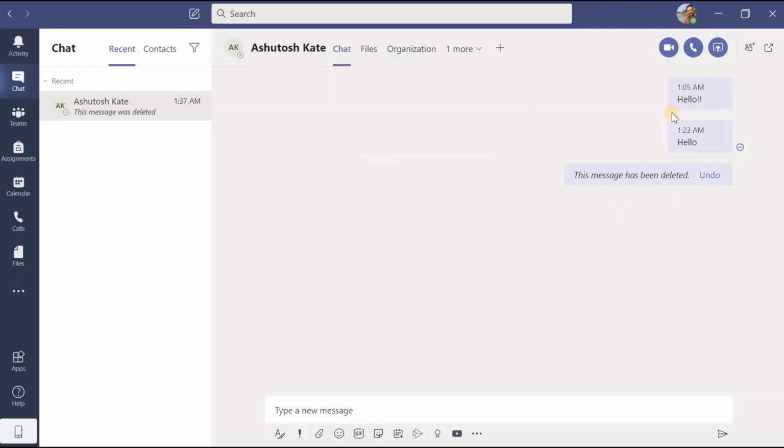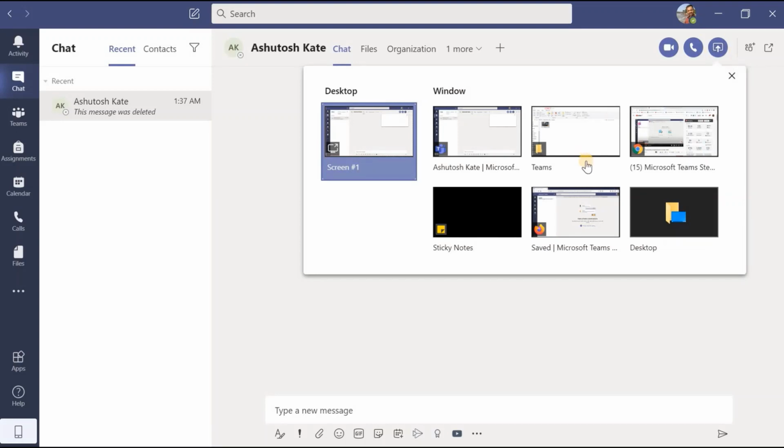with the help of which I can easily make an audio call or video call to Ashutosh Kate. And beside this video call and audio call, one more tab is there, that is screen sharing. Suppose I want to share my screen with Ashutosh Kate, then I can click here, and here I will get different options. Any specific window you want to share with Ashutosh Kate, or you want to share the whole desktop with Ashutosh Kate.